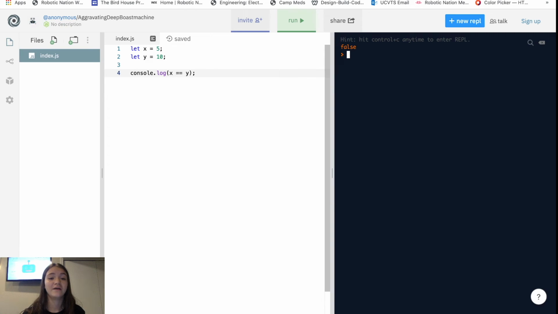So let's run this and see what it says, and it's going to say false because x, which is 5, equals 10 is a false statement. 5 does not equal 10. We can also do this with the not equal sign, which we denote by putting an exclamation point and then an equal sign. And if we run this, we're going to get true because it's a fact that 5 is not equal to 10. That is a true statement there.